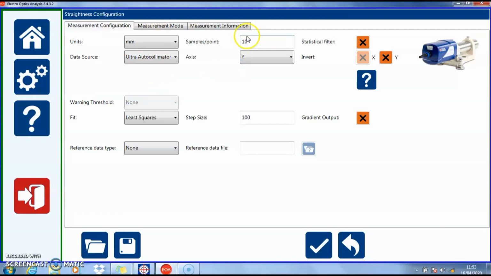We can choose the sample points, which is for averaging. For single axis, just the y-axis, but for dual axis we can choose which axis.